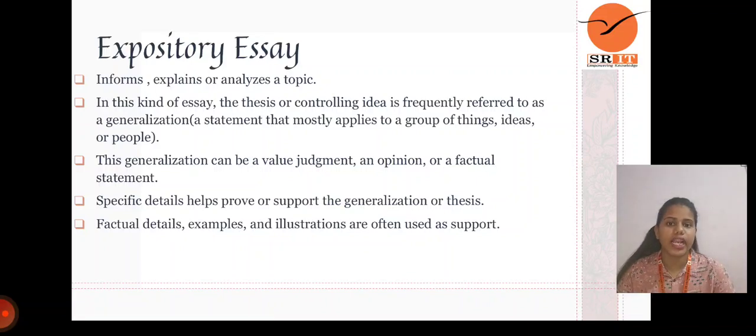Expository essay informs, explains, or analyzes a topic. In this kind of essay, the thesis or controlling idea is frequently referred to as a generalization, a statement that mostly applies to a group of things, ideas, or people. These generalizations can be a value judgment, an opinion, or a factual statement. Specific details help to support the generalization or thesis. Factual details, explanations, or illustrations are often used as support.